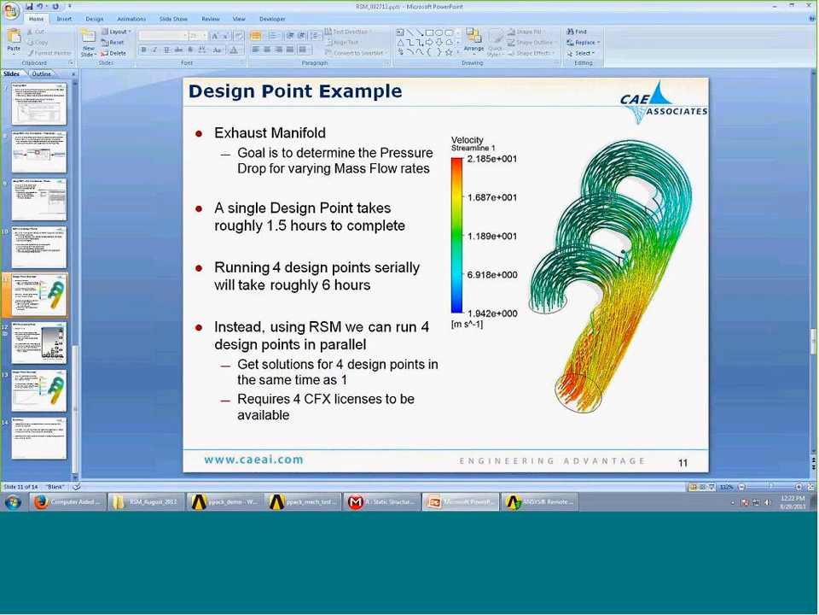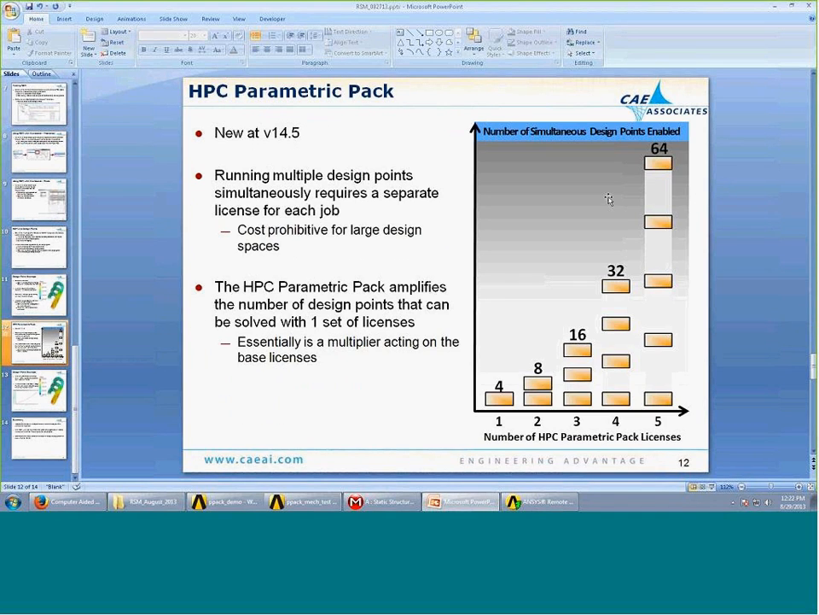Now, running these design points, if we want to run them concurrently or all at the same time, requires 4 CFX licenses to be available. Now, for large design spaces, that certainly can be cost prohibitive. So if we need to run 50, 60 design points, and we want to run them concurrently or as fast as possible, that can certainly be stressful on the licensing side.